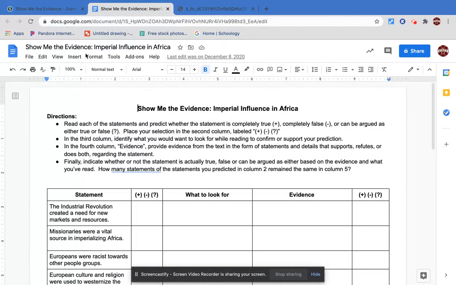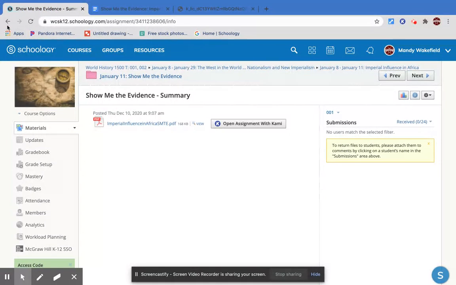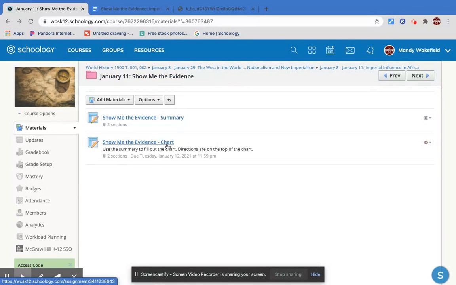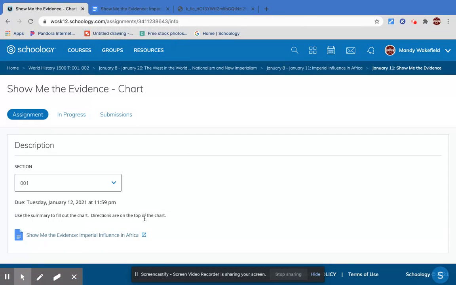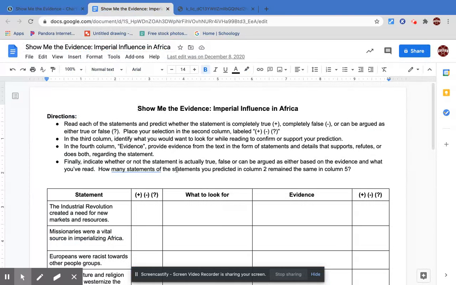And you're also going to first need to open the second link there, which is the Show Me the Evidence chart. This will be a Google Docs chart. So when you click on it and try to open it, it will look like this. So this is the way it will come up. And then here are your directions, okay?